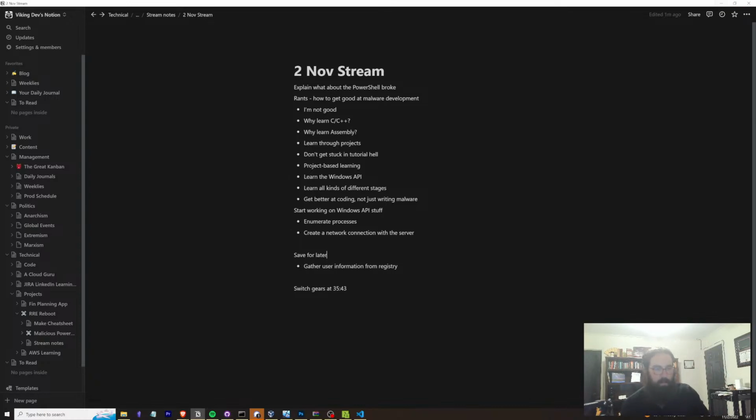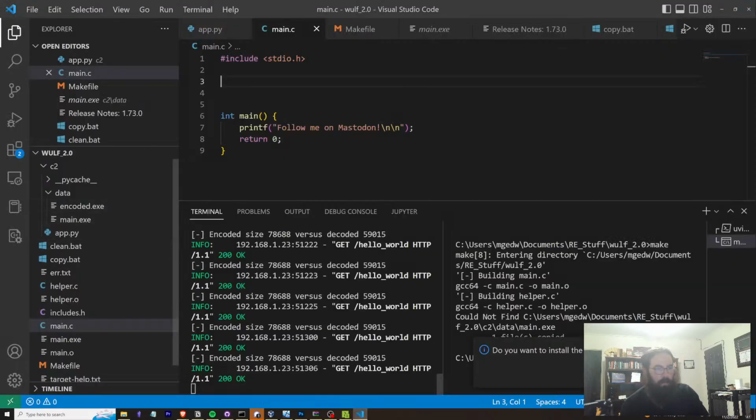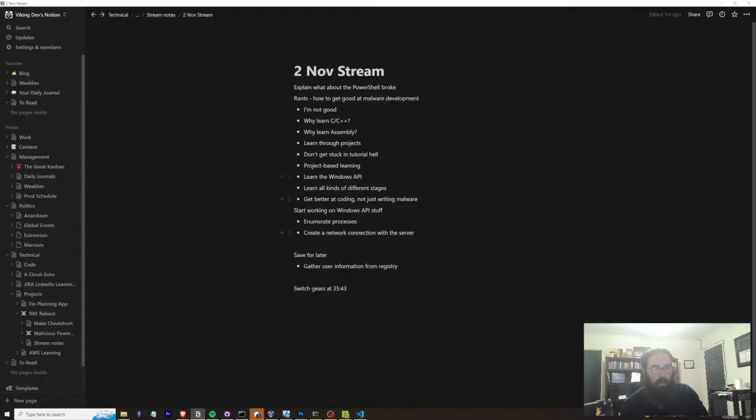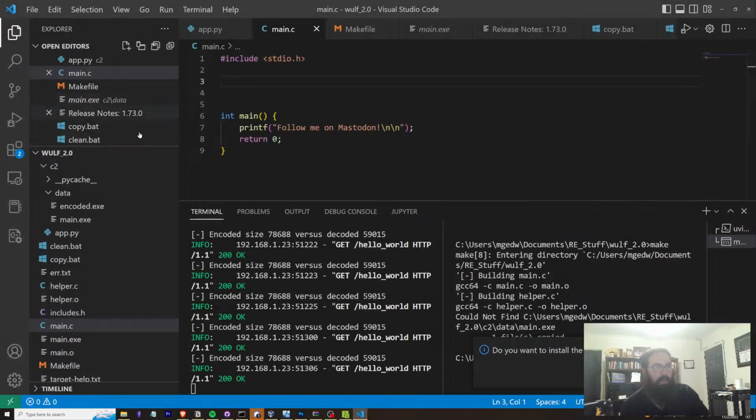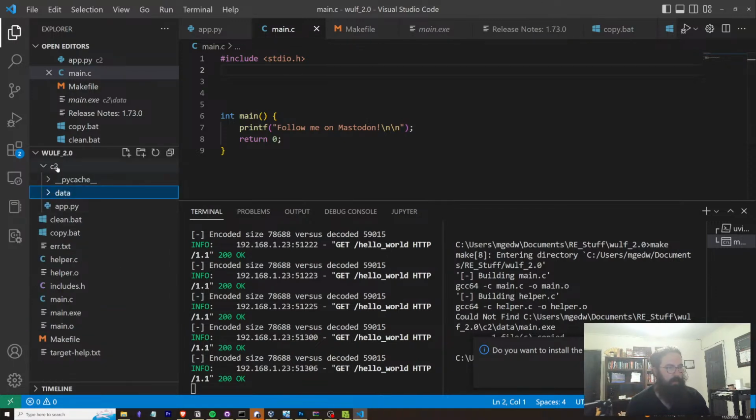All right, let's do this. So we're going to do the enumerate processes part first, and if you followed the series from before, you'll know that I've done this already in my previous version of the malware, but we're going to do things a little bit differently, and then it's actually going to be organized.